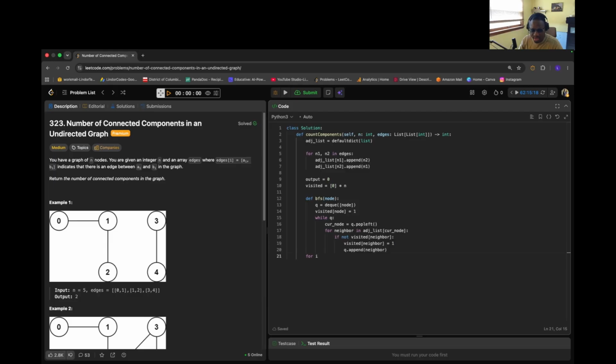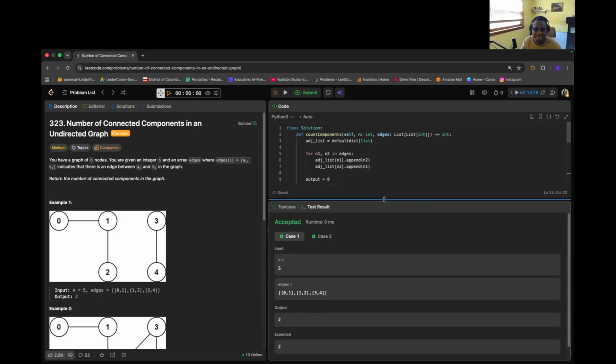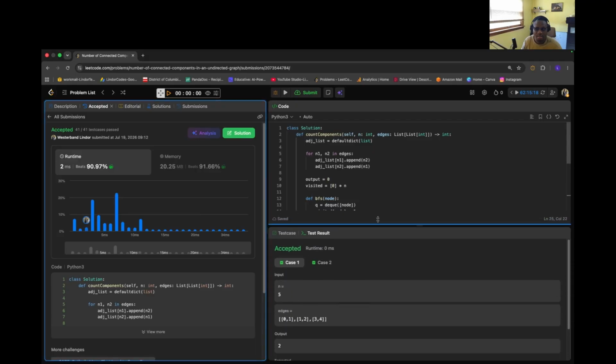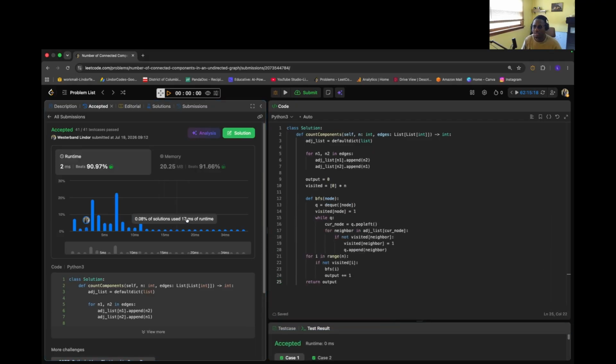We still need to call our breadth first search function, so we'll do a for loop. For i in range n, we're just using the input variable that they pass for us. If not visited of i, so if that node has not been visited, let's call breadth first search on it, and let's update our output variable by 1. Then finally, we return output. Let's test this out. Great, it passed the initial test cases. No issues, let's submit it. And absolutely wonderful, we have a working solution.